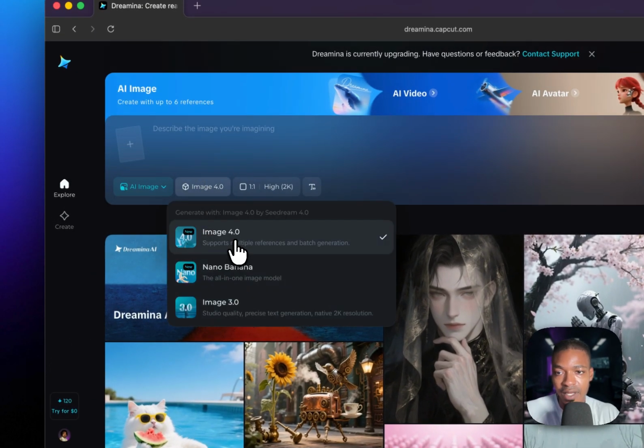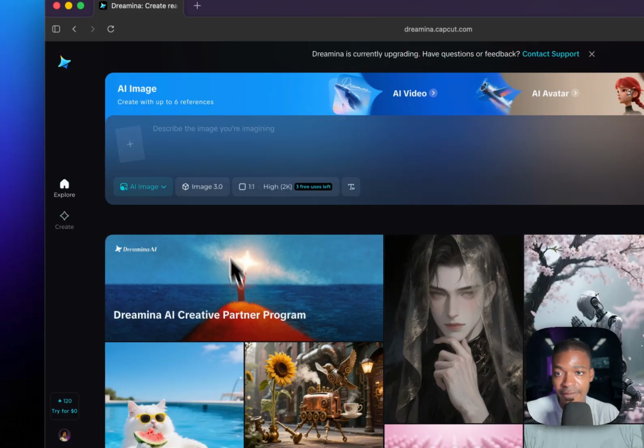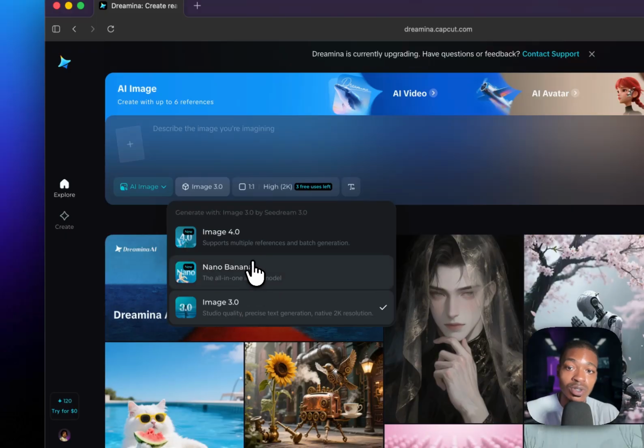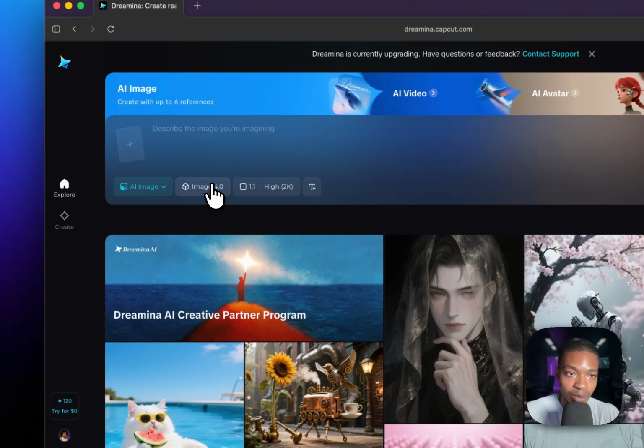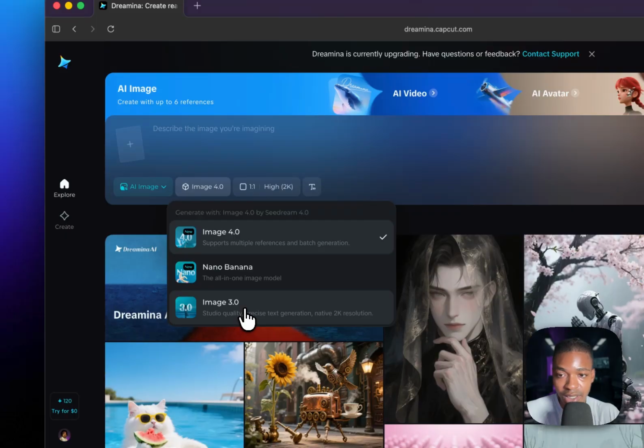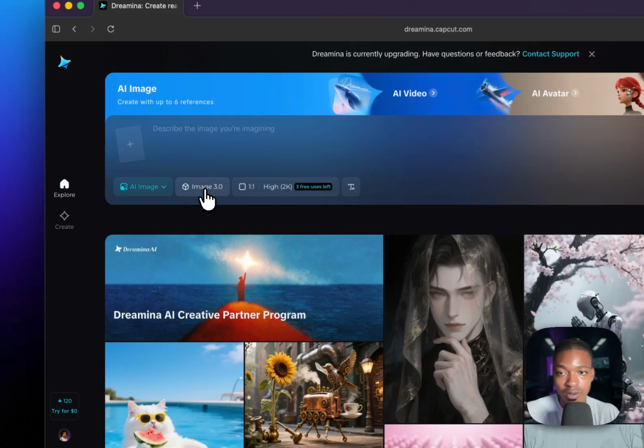So they have Image 4.0, which is Dream 4. They have Nano Banana, which of course is Google. They have Image 3, which is Dream 3. So these are going to cost different credits. Of course, 4.0 uses 2 credits. Image 3 uses 0 credits, and Nano Banana uses 0 credits. I don't know, but let's just come up with a prompt.